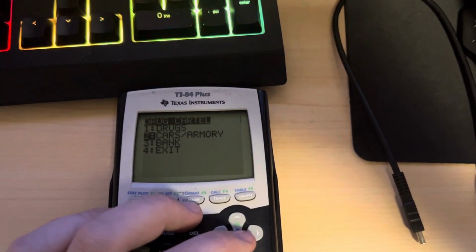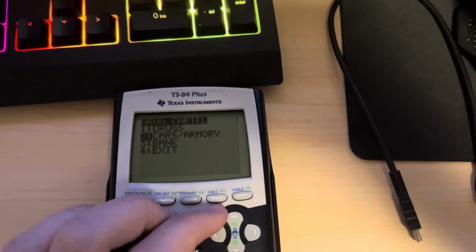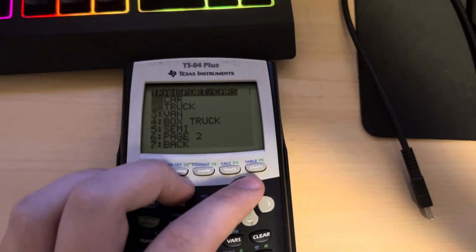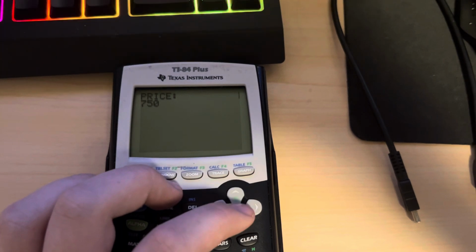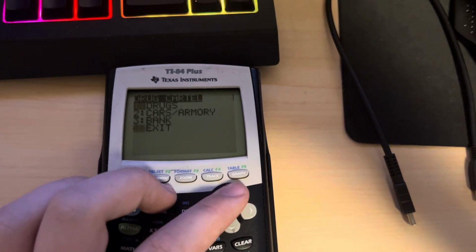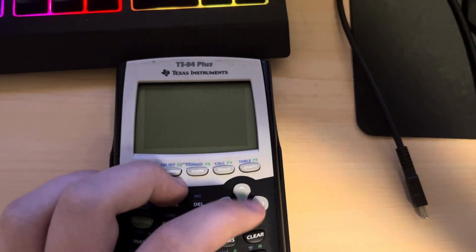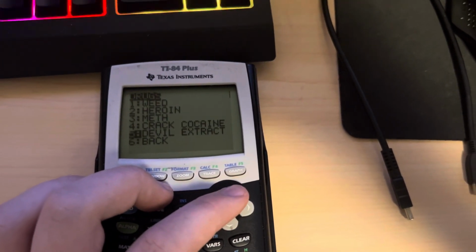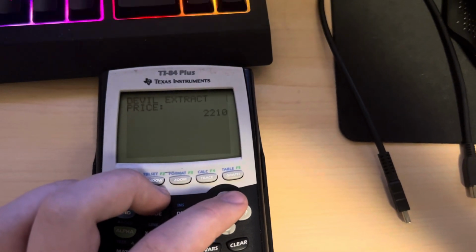And cops will have more willpower the more money you have, so you don't want to carry money with you everywhere. So I'm probably going to want to buy a car. Ooh, that's a bit expensive. I do not want to buy a car. Let's see here. This is where Devil Extract is the cheapest.